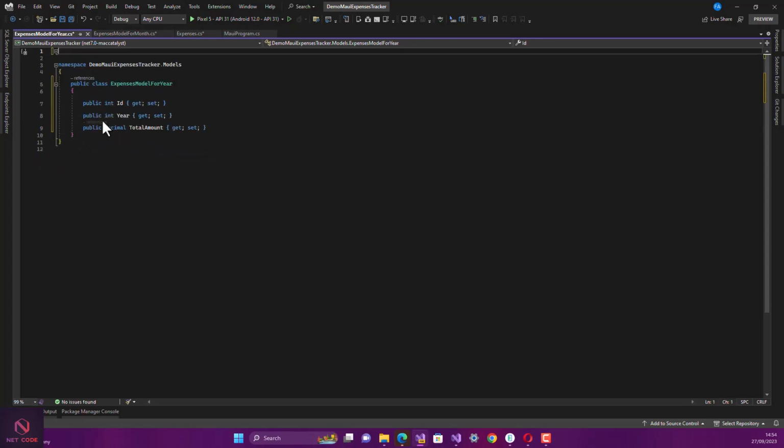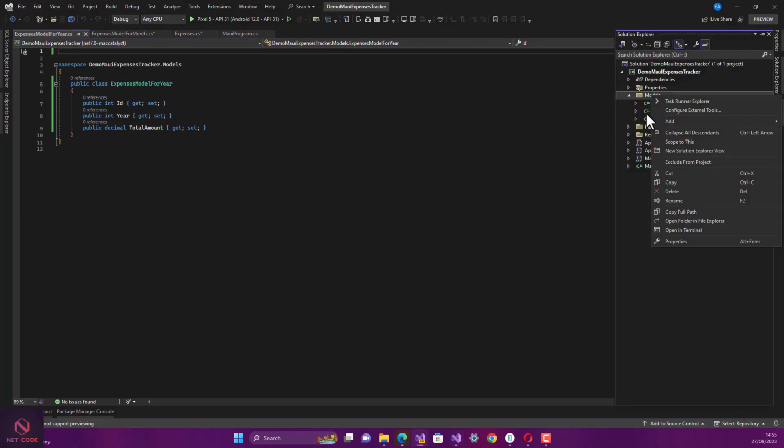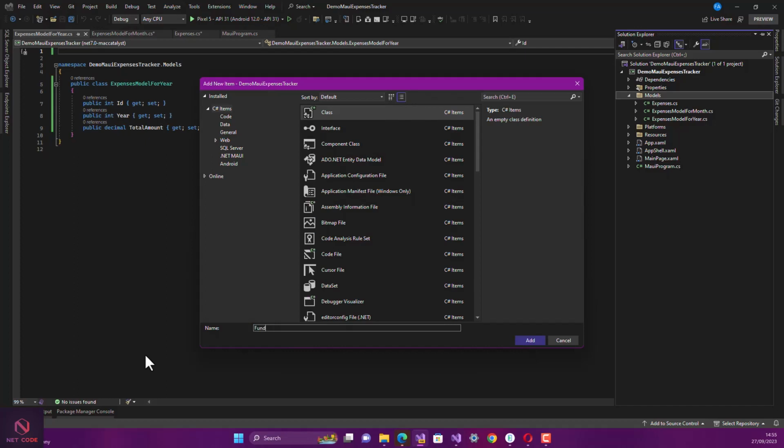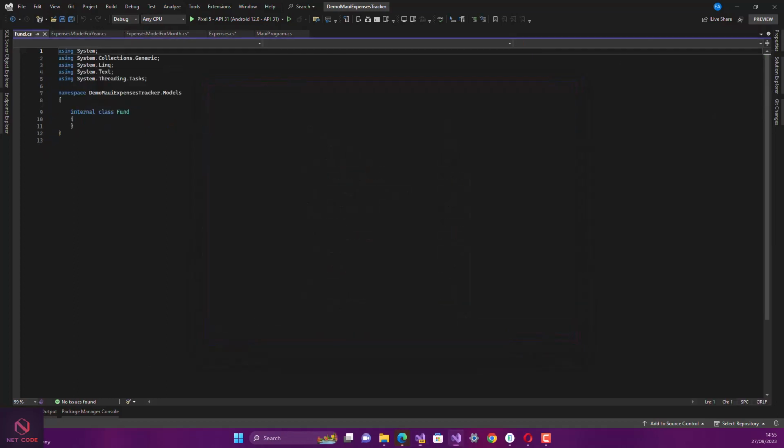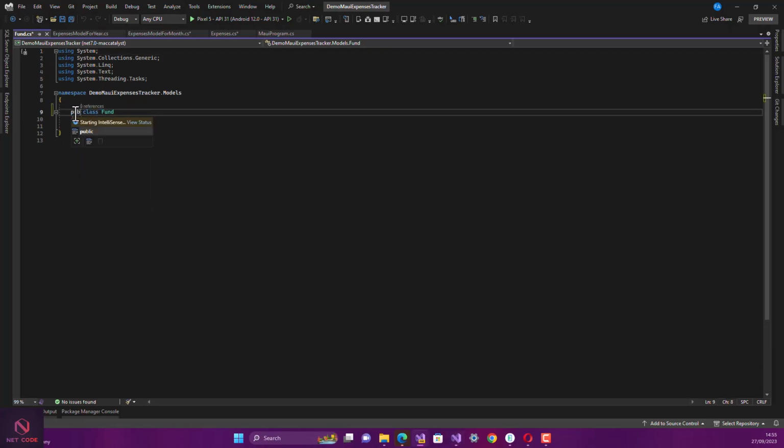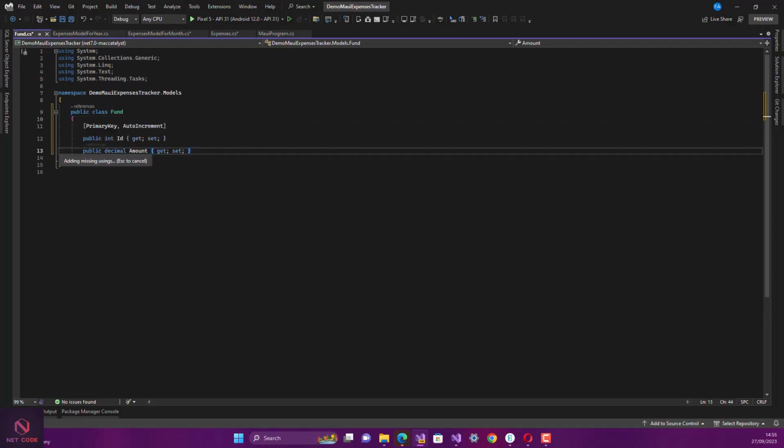Okay, so now you see that we have all the models that we need. We need the year number, so the total amount. And the last model that we need to create here, it is a fund. So if I want to add fund, what can I do? We have to also add a model to do that. So we're going to say fund. And now this one, we need just two properties by making this public. And these are the properties we need, ID and an amount.